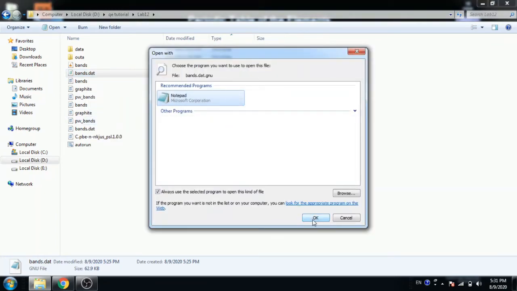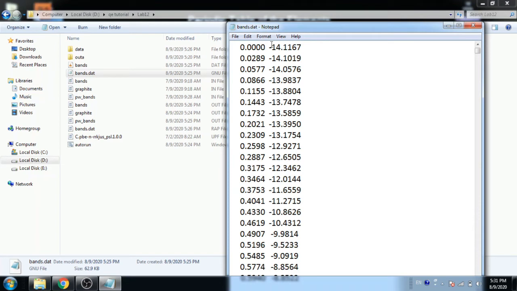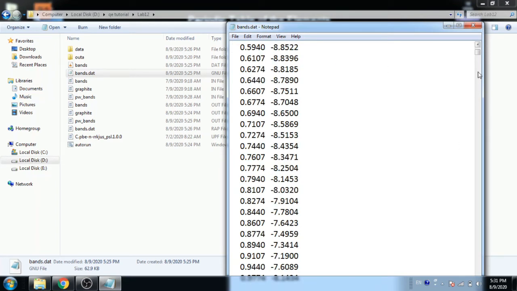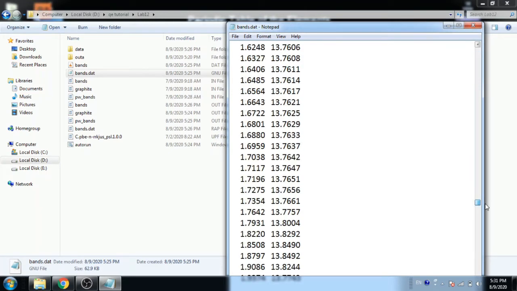Open it with Notepad. Here are the energies, from -14 to 20.